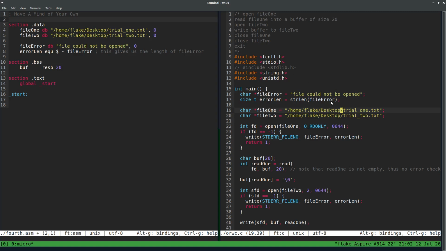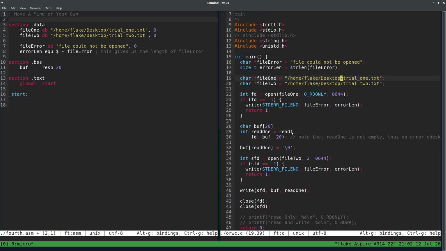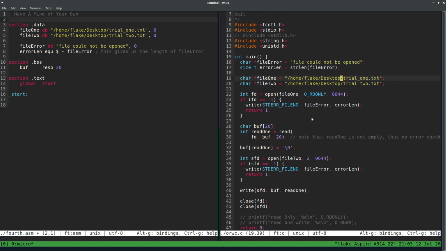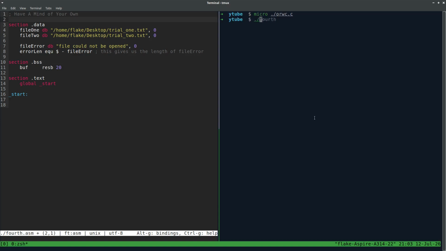Okay, so on the right hand side we have the C code. We open the file, which is the first one, which is the trial one. We open the file, we read the file into a buffer. Then we open the second file, we write the buffer into the second file, then we close both files. Okay, and so let me save this and run this and show you guys how it works.